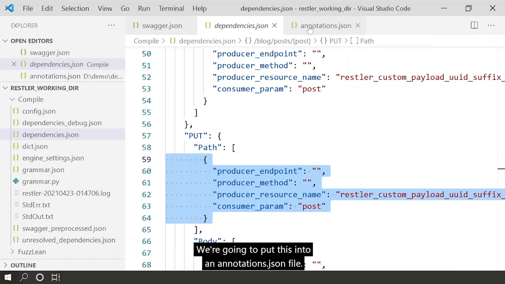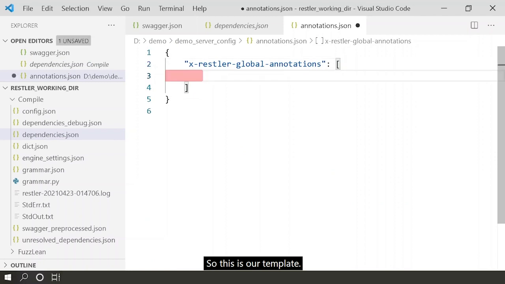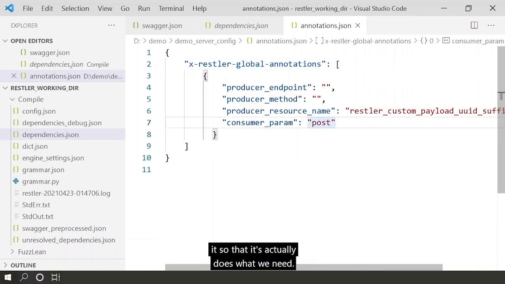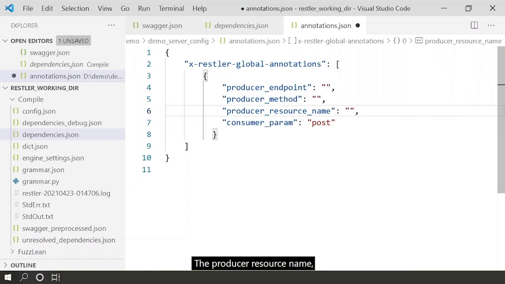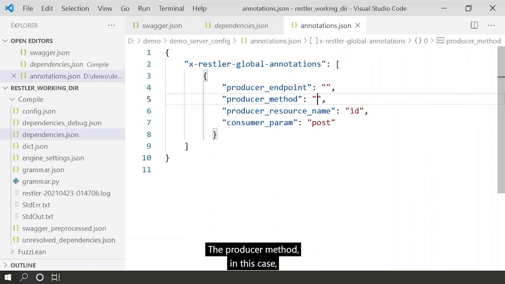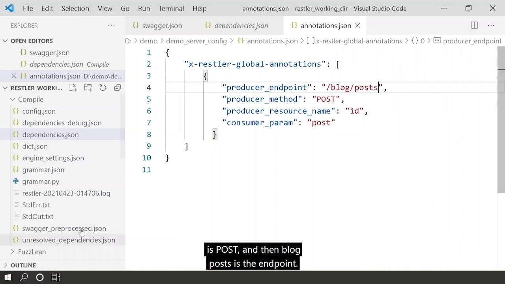And we're going to put this into an annotations.json file. So this is our template, and then of course we modify it so that it actually does what we need. The consumer param is the post ID. The producer resource name is the name of the property that comes from the response. The producer method in this case is post. And then blog posts is the endpoint.